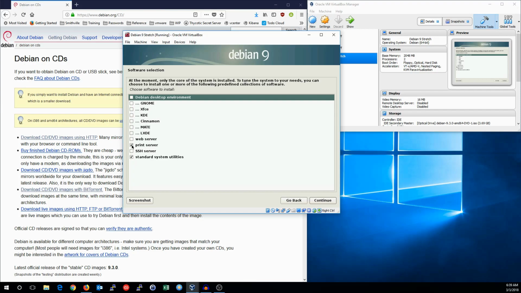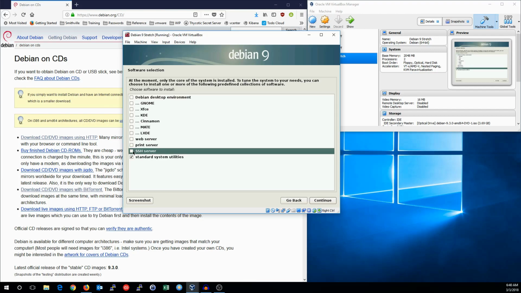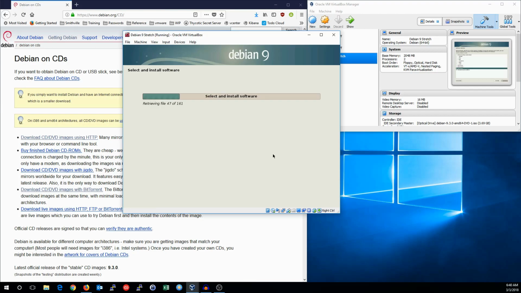It also selects print server by default. I'm going to turn that off. Who has printers nowadays? I don't know. So, SSH server, I'm going to go ahead and select that so we can remote into the system, and hit continue. And standard system utilities, I always leave that checked. Now it's going to install all those packages that we asked for.